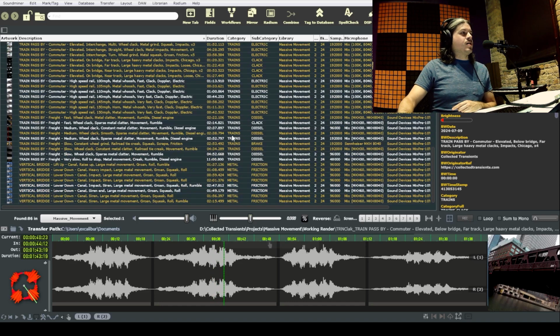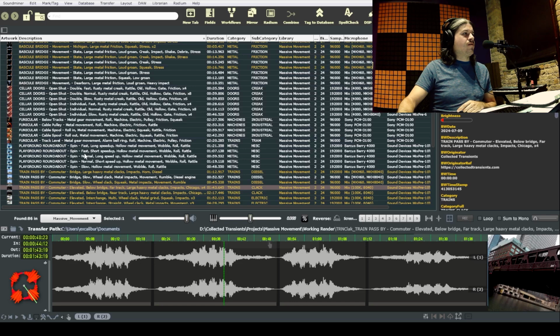All right. So yeah, that's the general idea of the trains, I think. A few other things I recorded. Let's start with the Funicular.